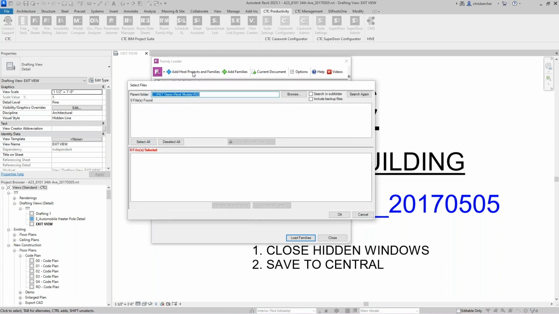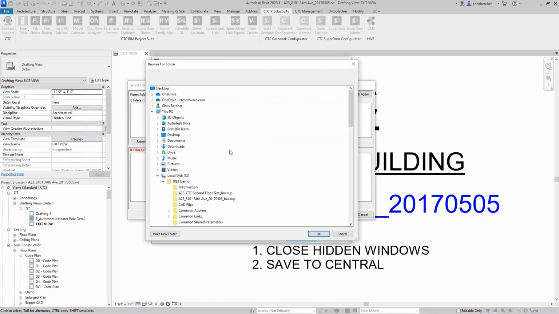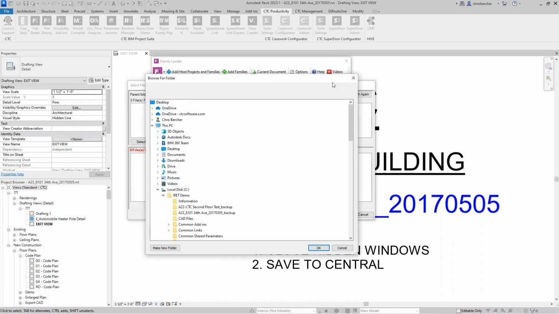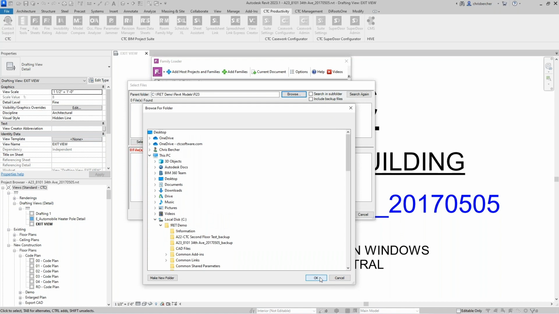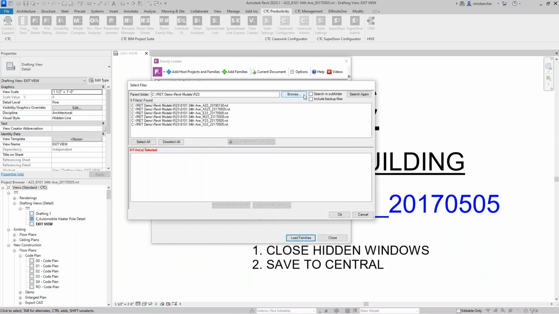If I click the Add Host Projects and Families button, I now get to browse and pick and choose which Revit files I need to work with here. So if I click Browse, that's actually, I think that was the folder I wanted. It is. So I'm just going to hit OK. And you can hit the top directory or the top level folder and then search within the subfolders to get the rest. So I could actually back up a step here and hit search again, and it's going to give me every single Revit file found in this Revit models folder.